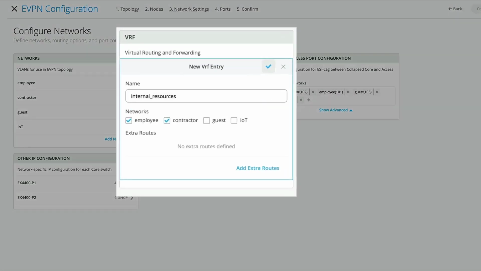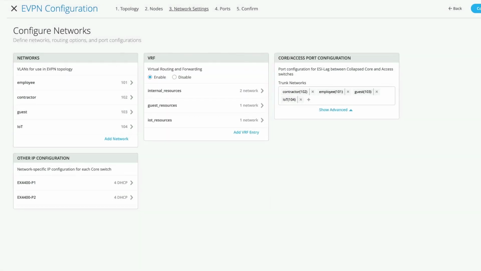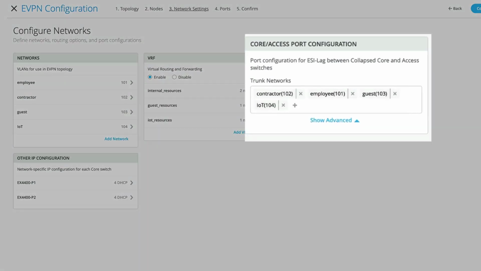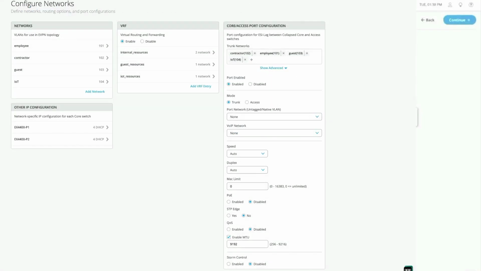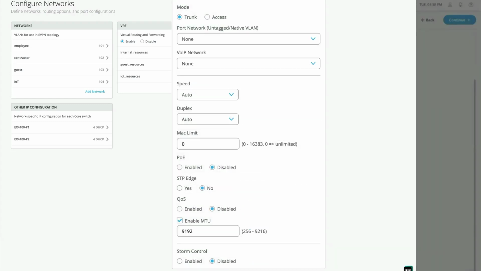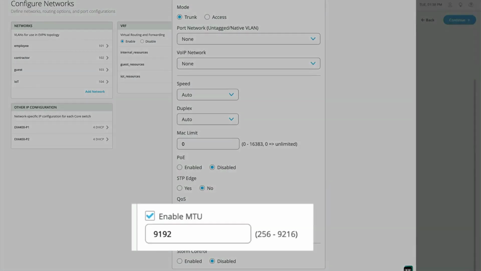Now, segmentation. We associate employee and contractor to internal resources, and the other two will be VRFs of their own. We need to allow communication between the access and core switches and make sure the 4 VLANs are allowed. The rest is done automatically, including the MTU, which is automatically set.